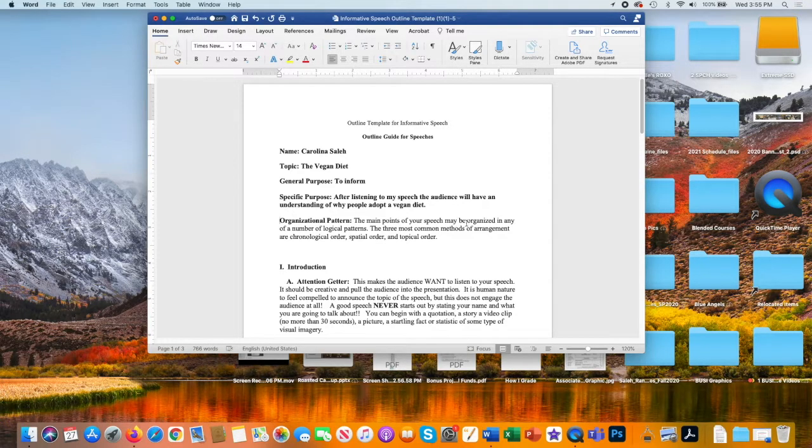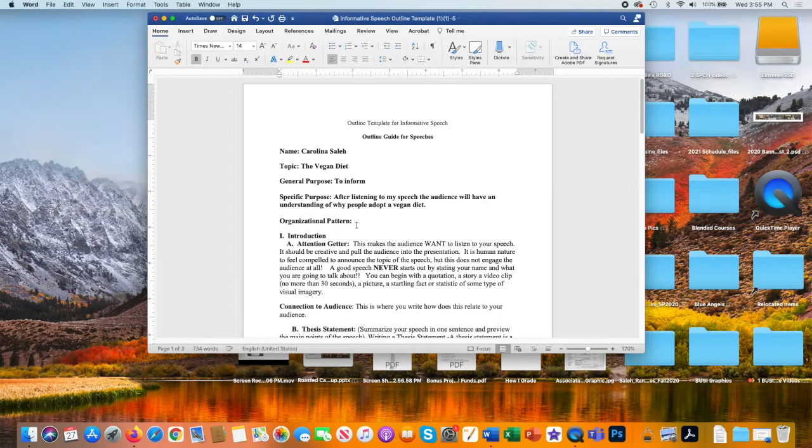The main points of your speech may be organized in any number of logical patterns. The three most common methods of arrangement are chronological order, spatial order, and topical order. That chapter that goes over organizational pattern has other orders, but these are the most common. And usually for an informative speech, the most common is topical order pattern. But for this, what I'm going to do right now is I'm going to delete the instructions, and if I were presenting this speech about the vegan diet, I'm going to go ahead and use the topical order pattern.